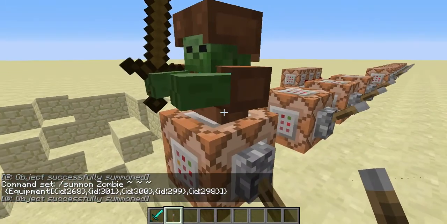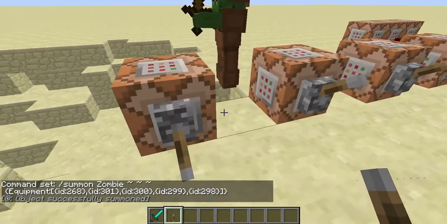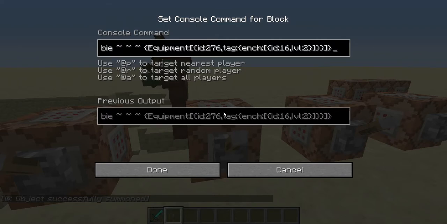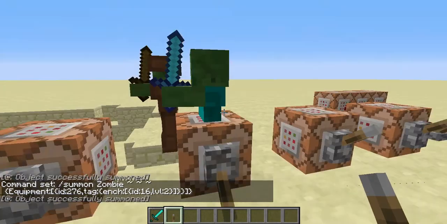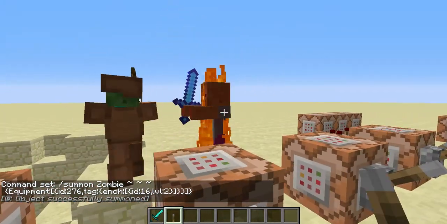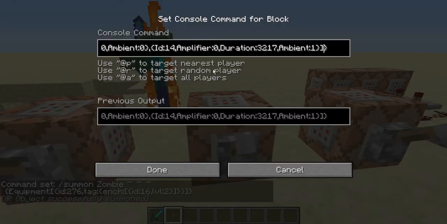So there's a zombie with a wooden sword and some of that leather armor. This is the same thing, except the thing he's holding has sharpness level 2, and he doesn't have any. Yeah, so he's got a diamond sword instead and stuff. Anyway, this is potion effects.